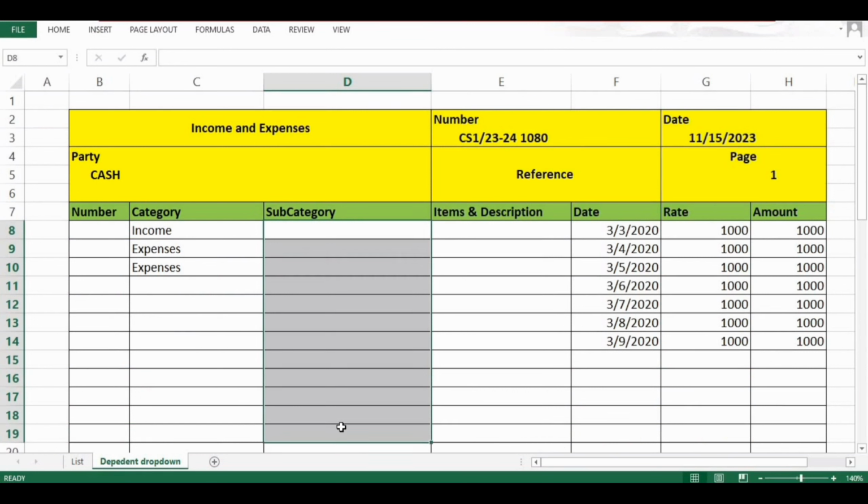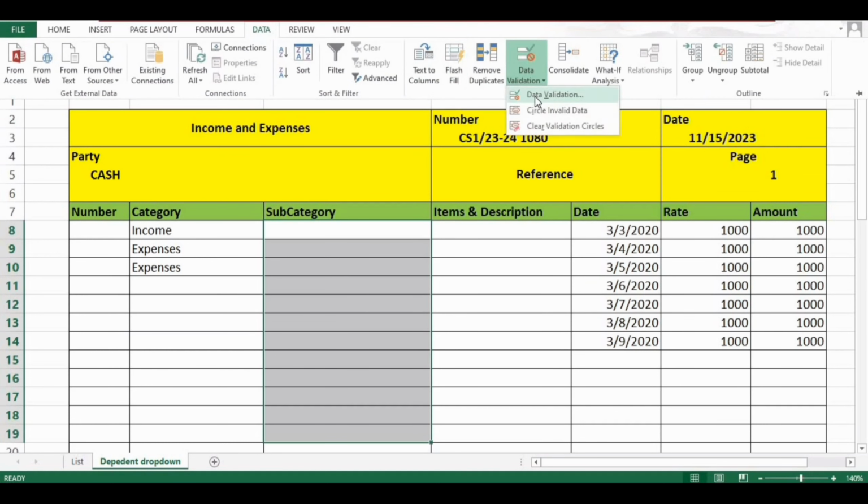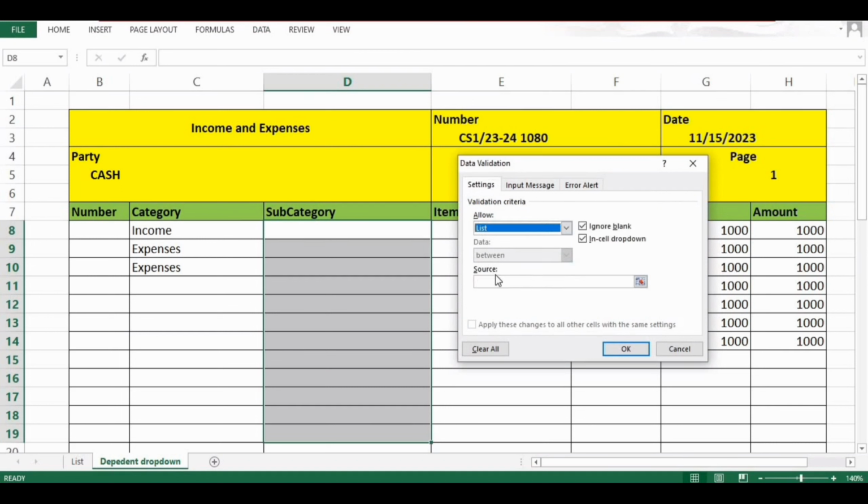Highlight the whole cells that you want to be affected. Click on data, click on data validation, and then you select list. Then from here, we are going to use a formula called indirect. So you type equal sign, the word indirect, open brackets, and for our case here, we want the cell D8 to be dependent on what is selected in cell C8. So we shall put C8 under our formula here. It is C8 and then close the brackets and click OK.